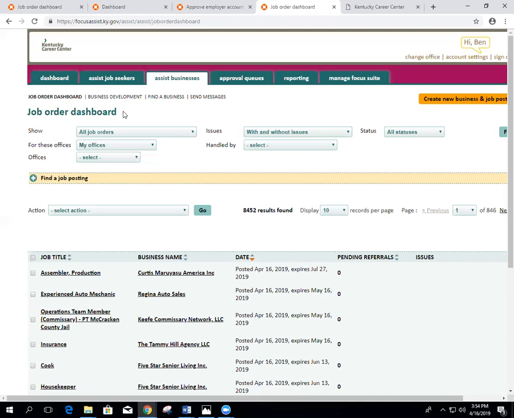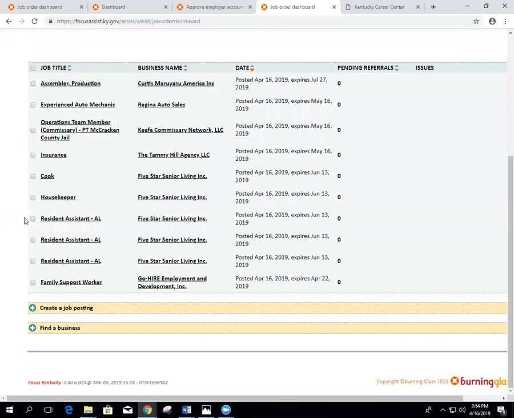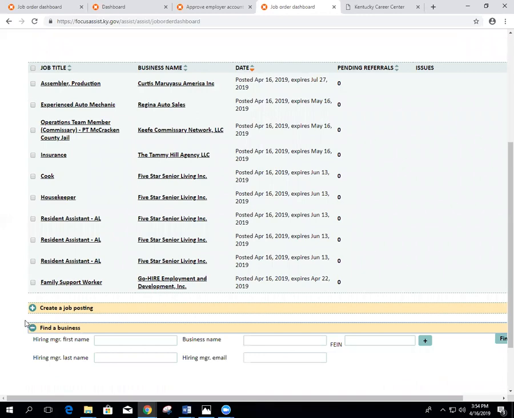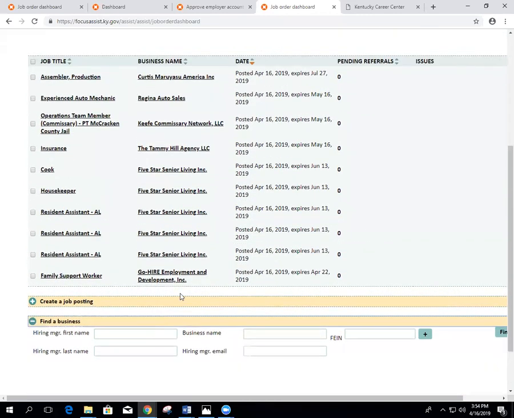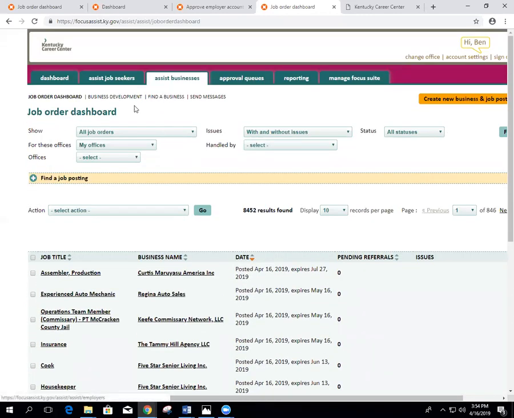You'll see here on the Assist Businesses tab, we start out on the job order dashboard. However, if you need to find a business instead of a job order, you can click on this Find a Business, or you can scroll further on down the page and we have a Find a Business section down here. So there's multiple ways to get to that. But we're going to talk about the job order dashboard first.